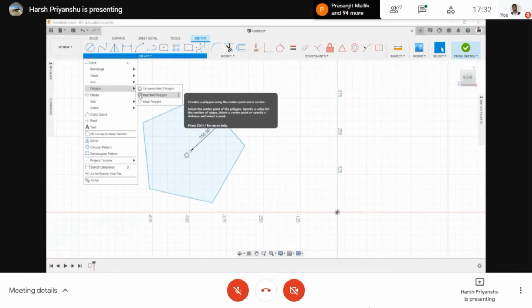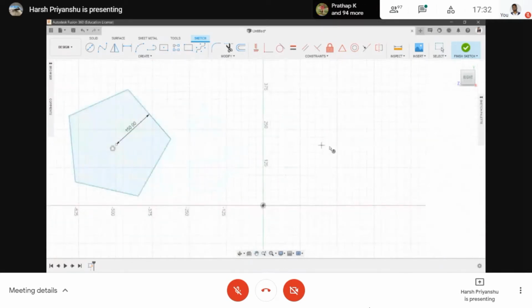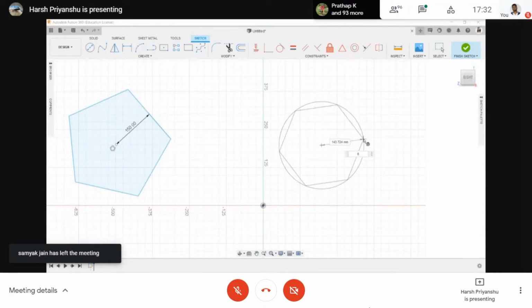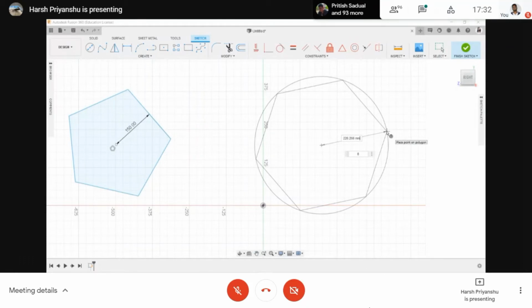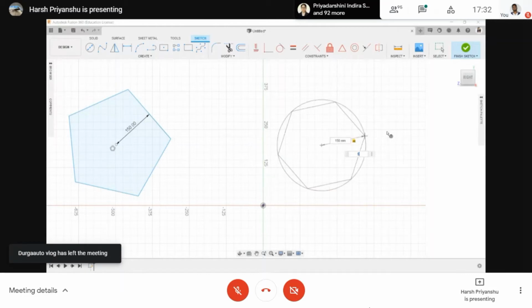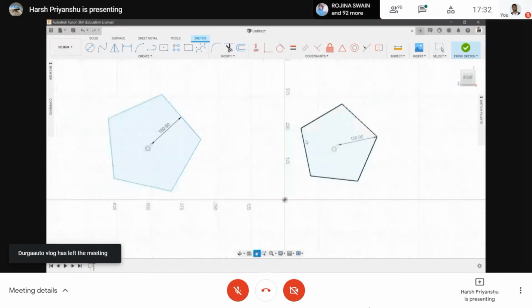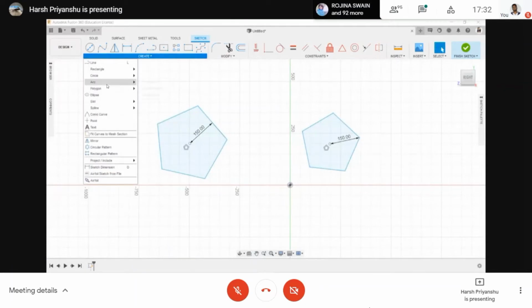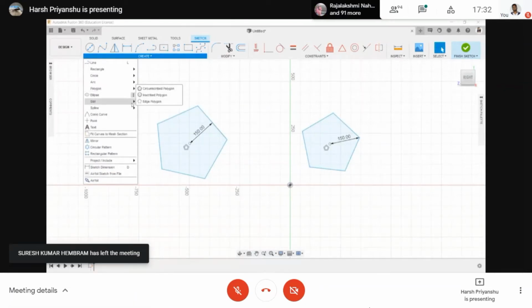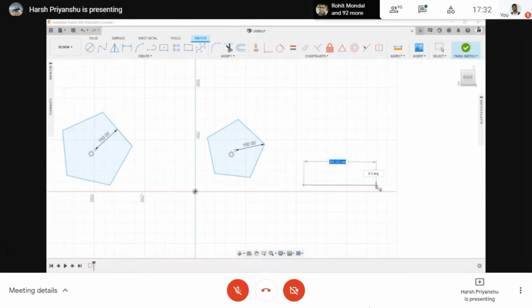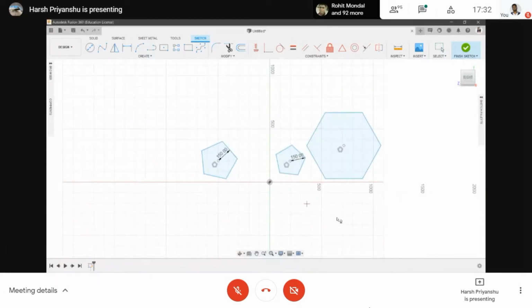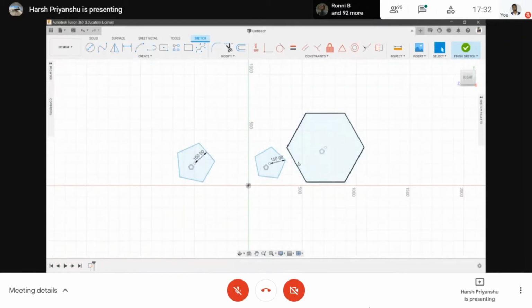And if I choose the inscribed polygon, I have to do the same thing. Here the circle is outside, and in the first case, the circle is inside. So I'll just give it as 150 again, and sides as 5. So a pentagon is formed. And the best for the polygon is you can choose this edge polygon, keep it anywhere, and a polygon is formed. You can change the sides also.